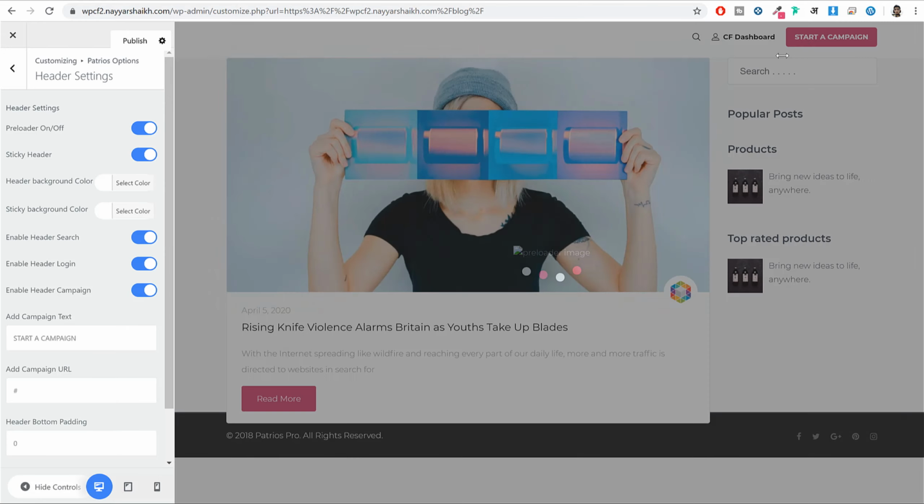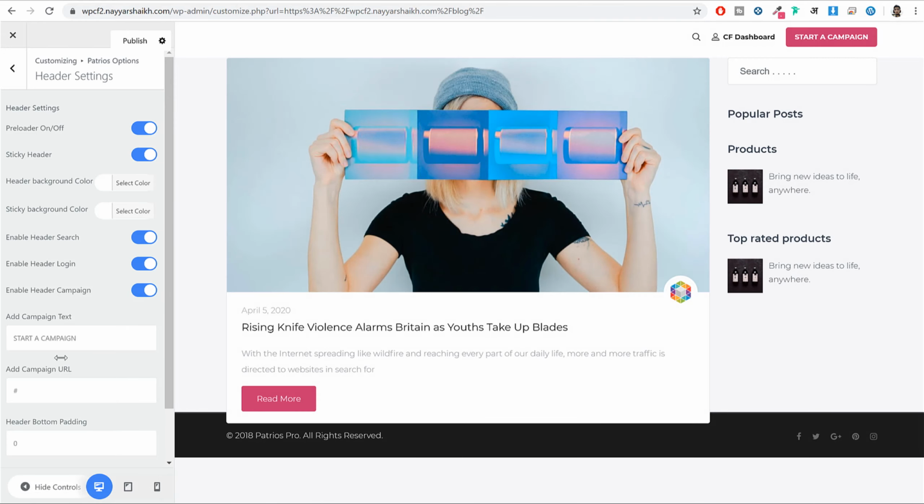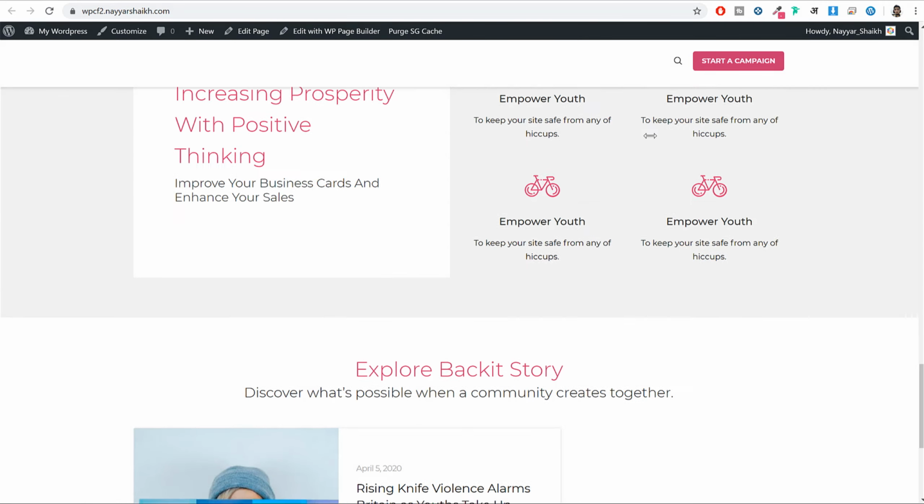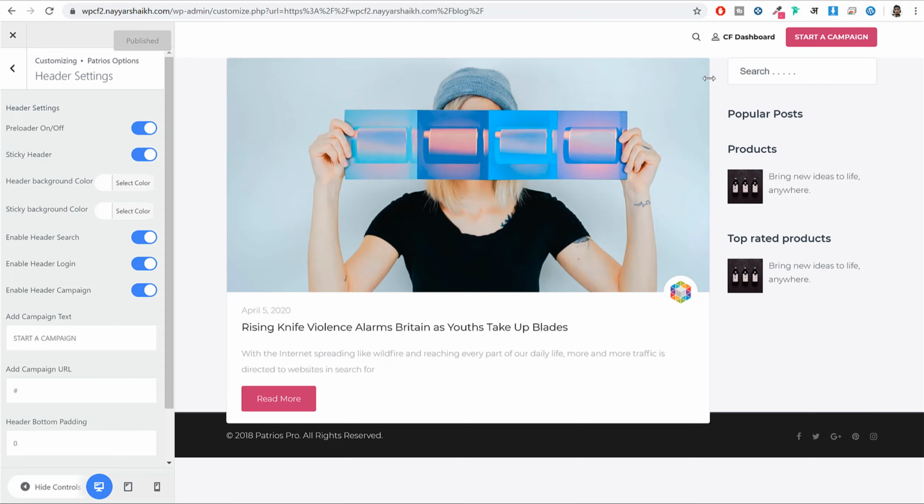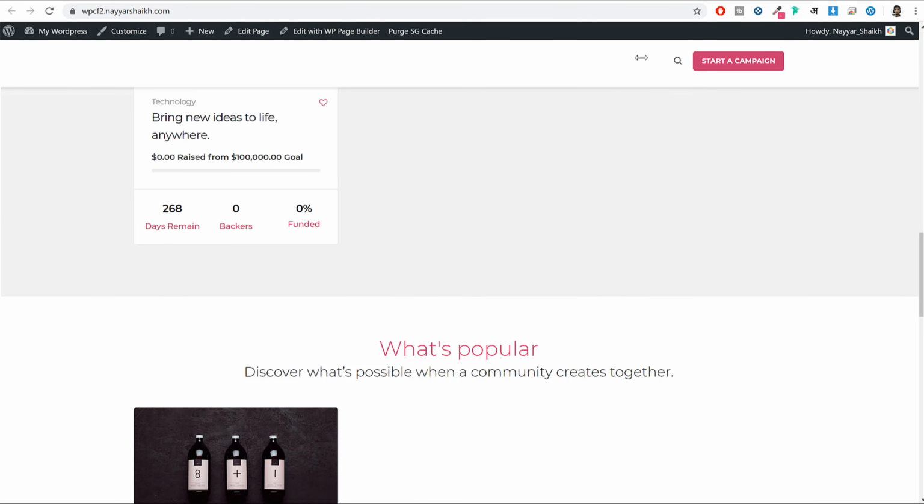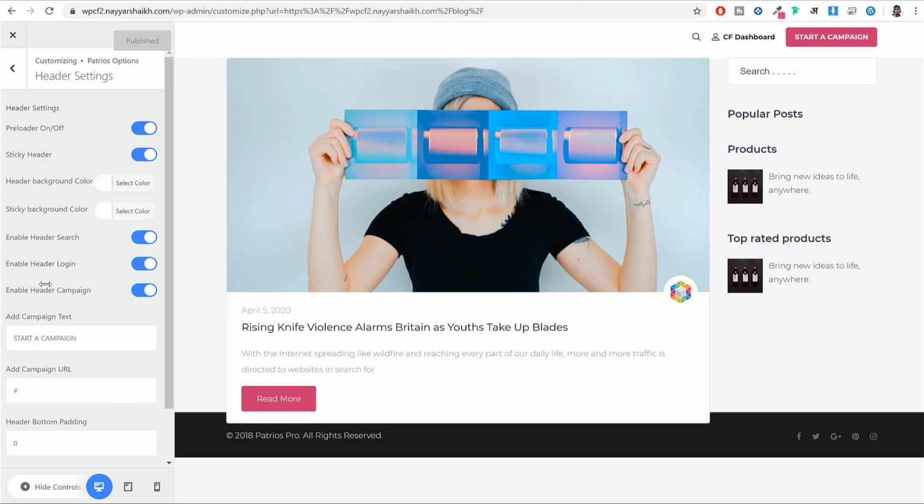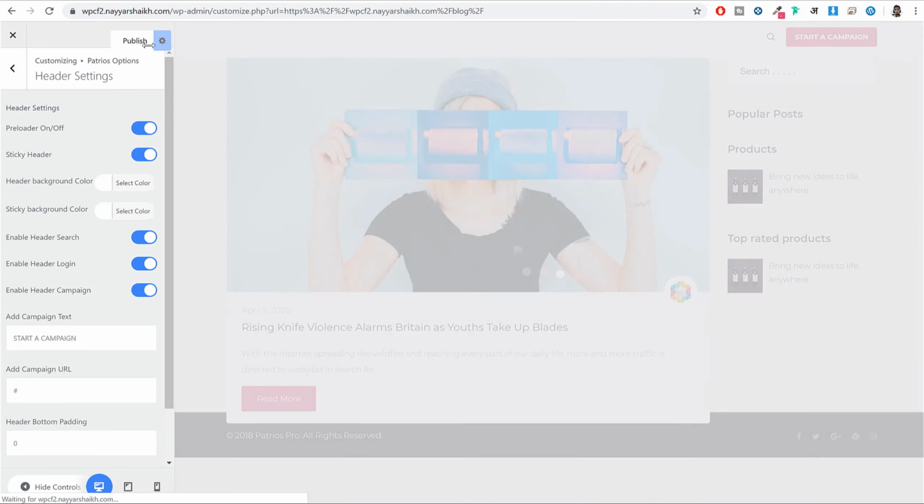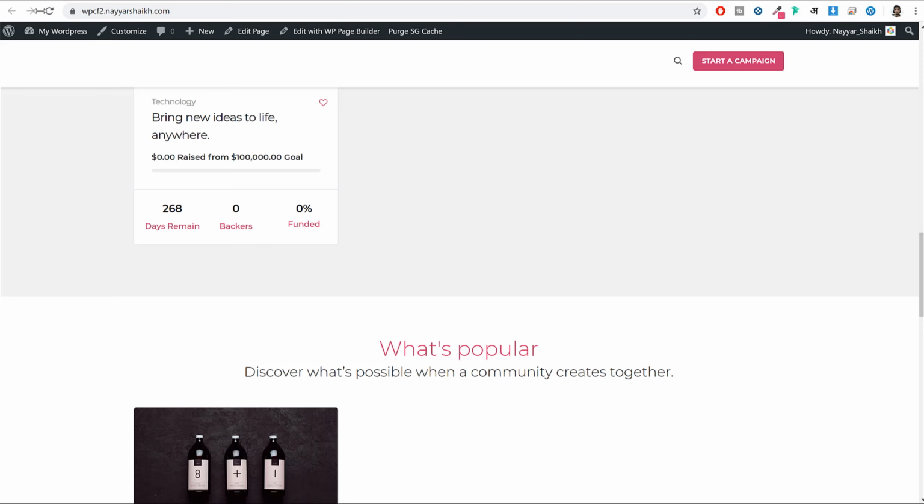When you click on that button, start a campaign button, we have to change the link of this button. For now, let me just publish this thing. Come over here, refresh it. We also don't see, we have enabled that option here in the customize option. This dashboard is displaying over here, but in the live website, we cannot see that. So if that happens with you, you will see this option, enable header login, disable it, and after that enable it. Again, click on publish, come back over here, refresh this page.